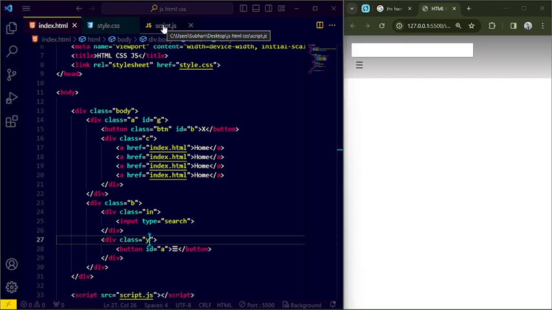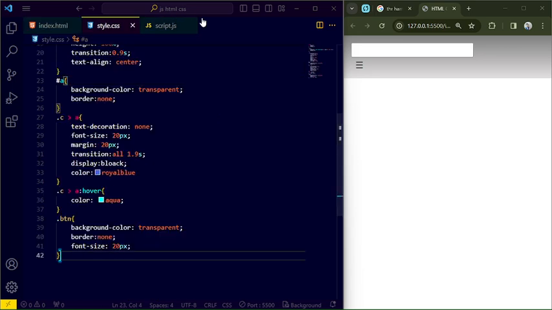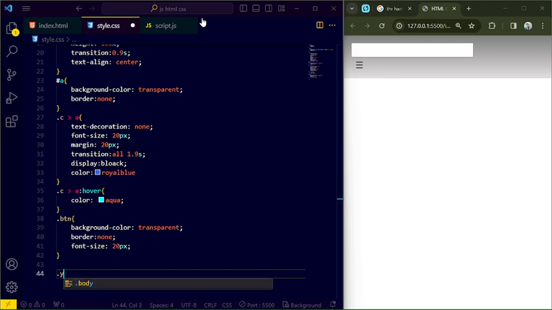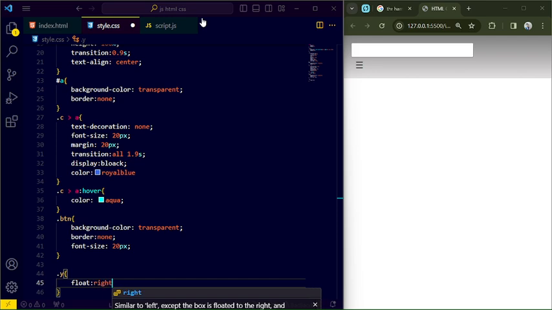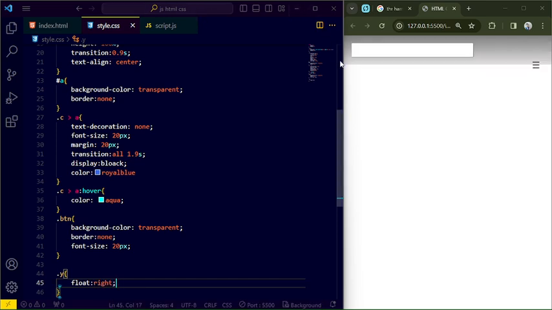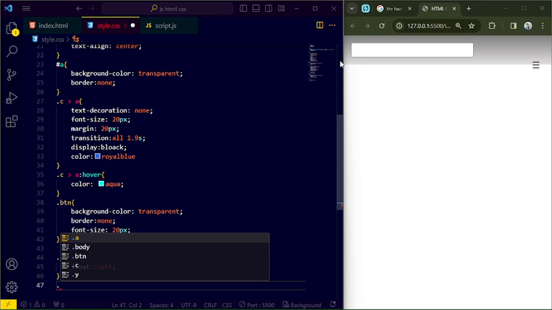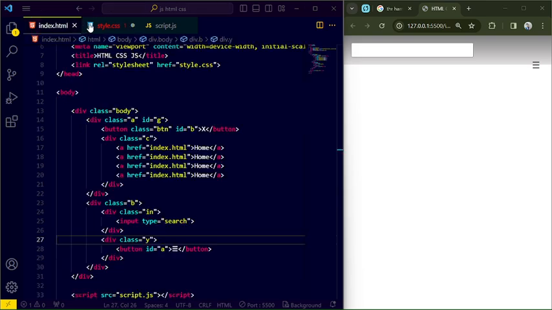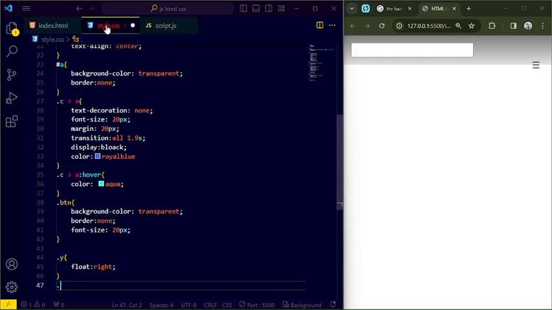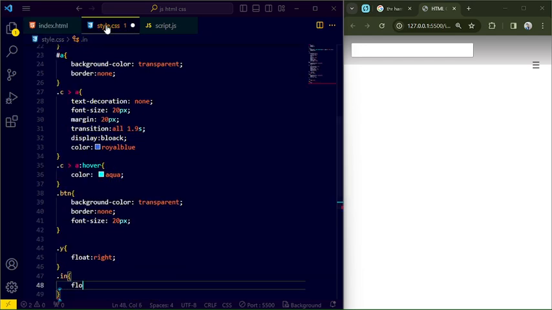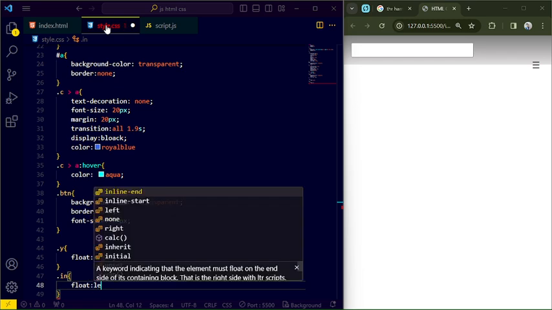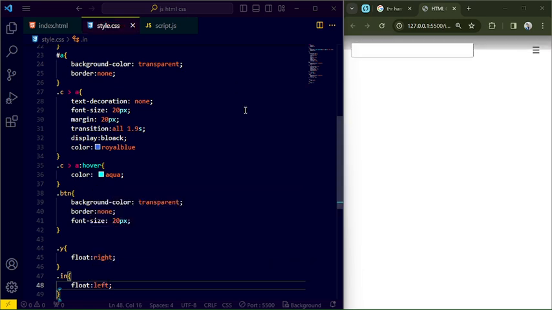Y and in. Come in the style, Y and in. Dot Y, float right. And dot in, float left. Save it.